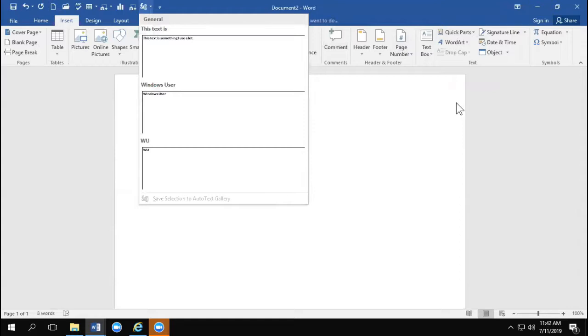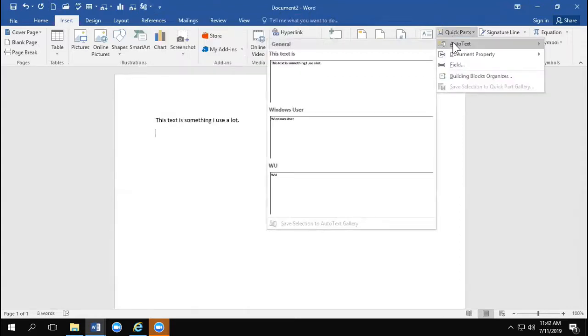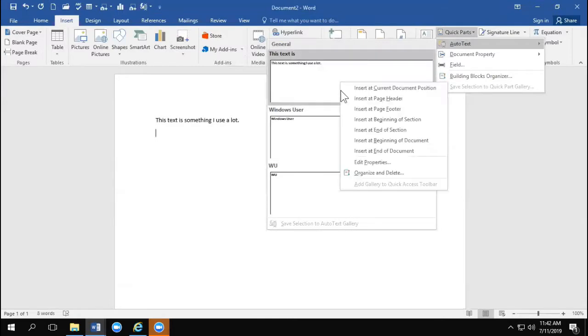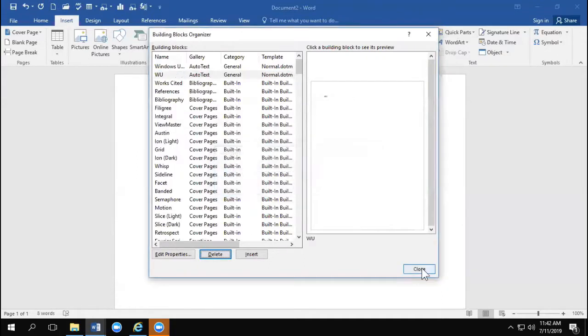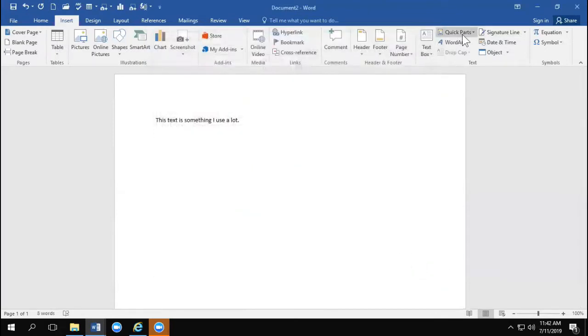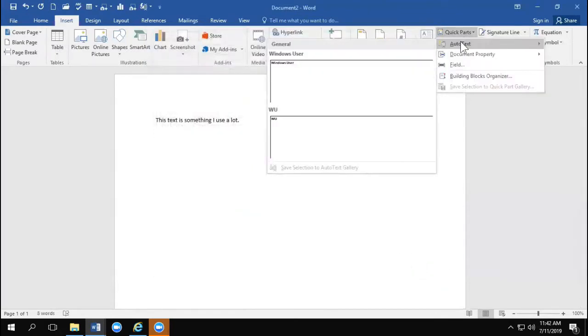If at some point you decide I don't really use that anymore, I need to get rid of it, you would just go back to where you had entered it. You do a right click and then say Organize and Delete. It's going to take you into a window with a ton of stuff because Word builds in a whole bunch of this as just default. You would just find yours, so this text is, and delete it in there. So again, that was Insert, Quick Parts, Auto Text.